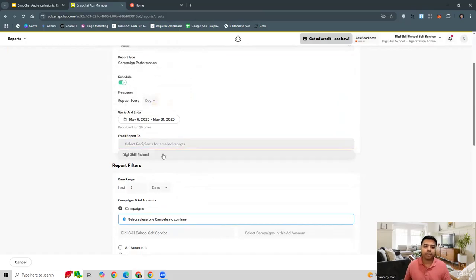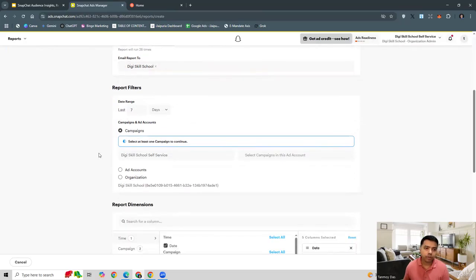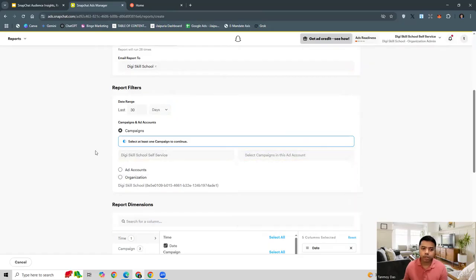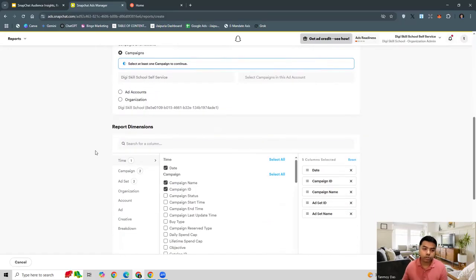And then you can also add the recipients who will be receiving this report. You can add any report filters like date range. I want it for, let's say, last 30 days. Campaigns: any specific campaigns which you want to select, or all the campaigns. So you can leave that as is. By default, it will be picking all of them. Then you can also do it at a different level. You can create the report at an account level or a business level as well.